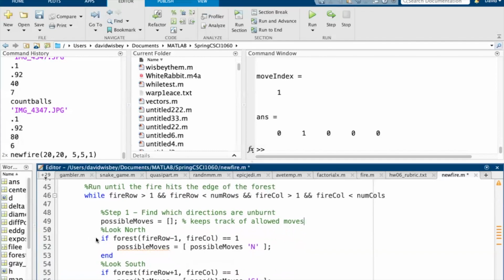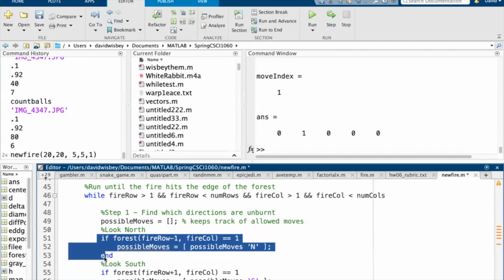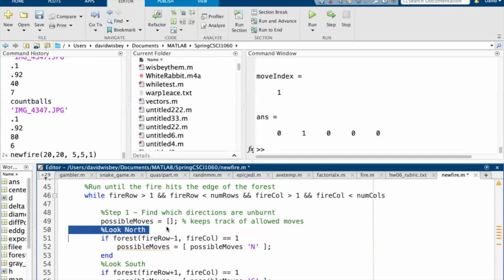Okay. So first, our first if statement here, we're going to look to the north. So we're telling Matlab, hey, Matlab, check what's above the square, fire row and fire column. We talked about fire rows being y coordinates. So if we're looking to the north, then for right here, we want to say, what's to the north?